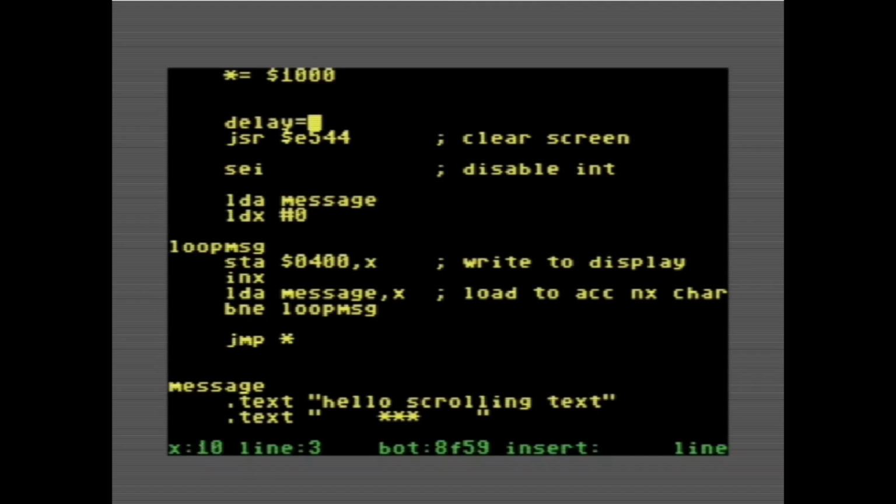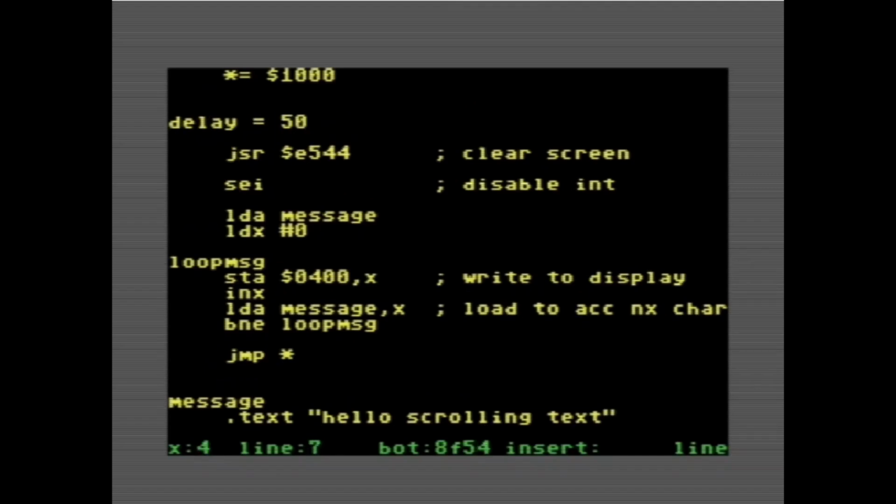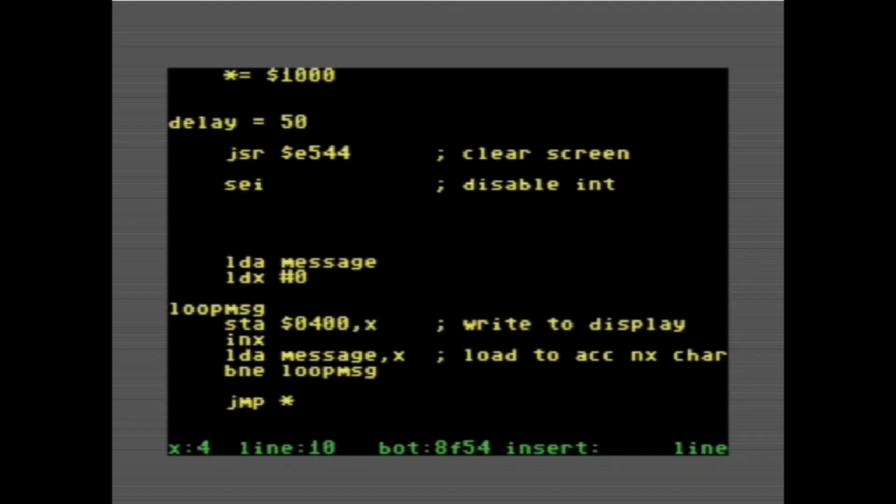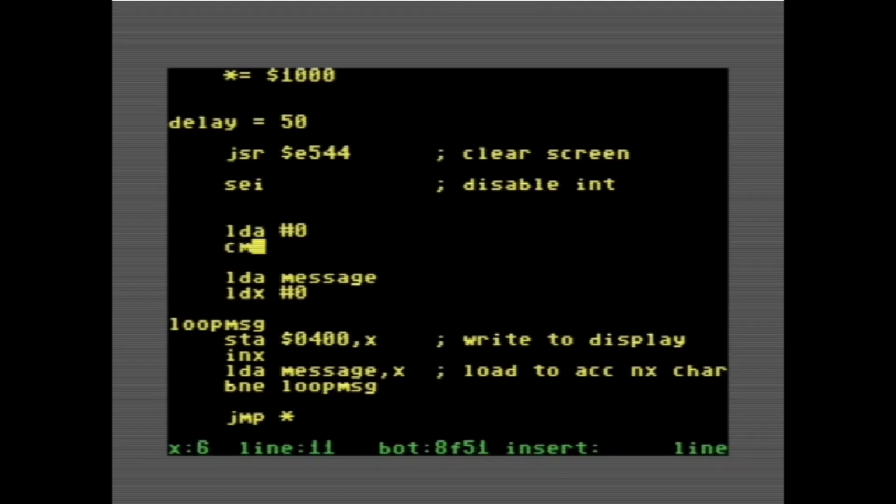For the second step, I want to print each character of the message every 50 frames. Since we are on a PAL system, the time lapse between each character to display is about 1 second.